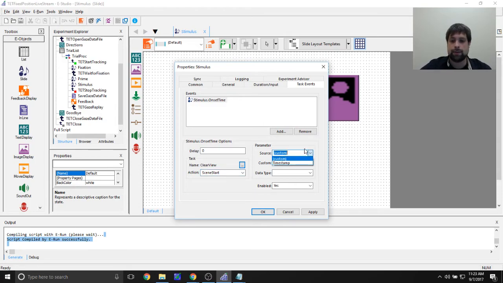My source is going to be custom, I'm not going to send a timestamp, and my custom is just going to be the name of the scene. So in this case, it's just going to be called stimulus. And my data type will be string, that is the only option that I have. So I'm going to click apply and OK.